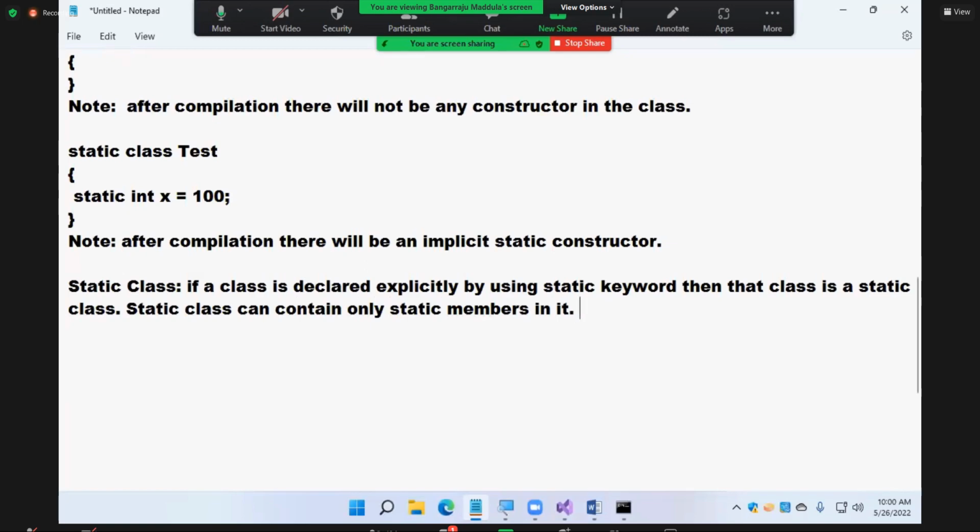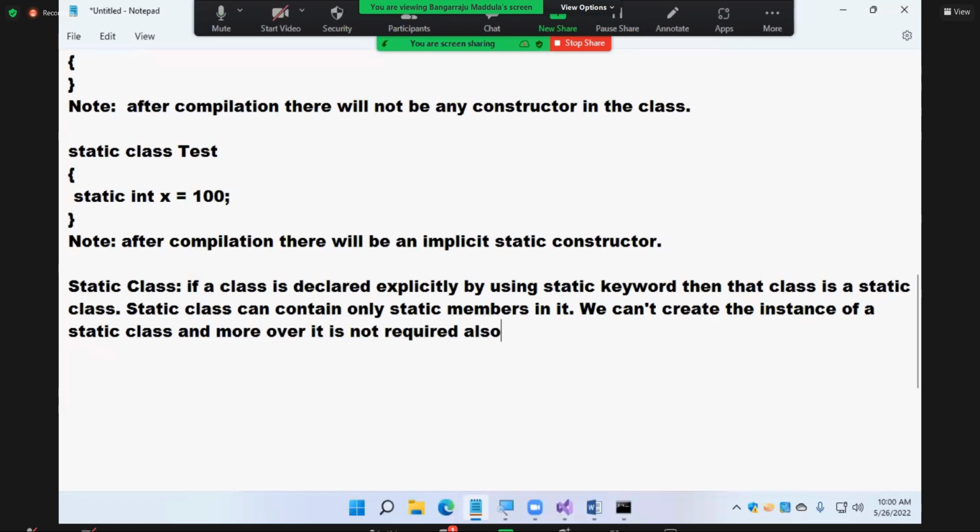Next, we cannot create the instance of a static class, and moreover, it's not required also. Why? Why do I require it when every member is static only? Do I need an instance? That's all. Nothing more to talk about a static class. All put together in one class and declared static, that is a static class.